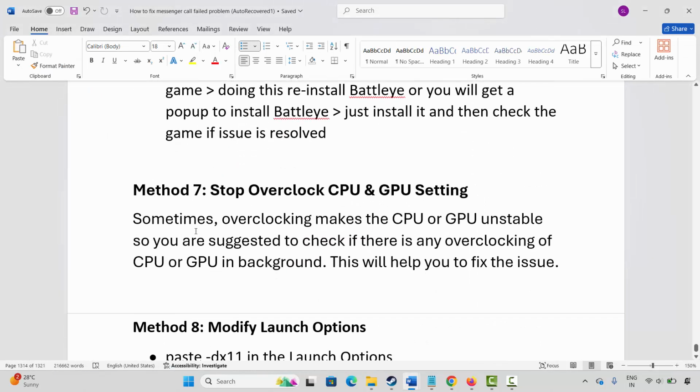If not, next is to stop overclock CPU and GPU settings. So sometimes overclocking makes the CPU or GPU unstable, so you are suggested to check if there is any overclocking of CPU or GPU in the background. This will help you to fix the issue.